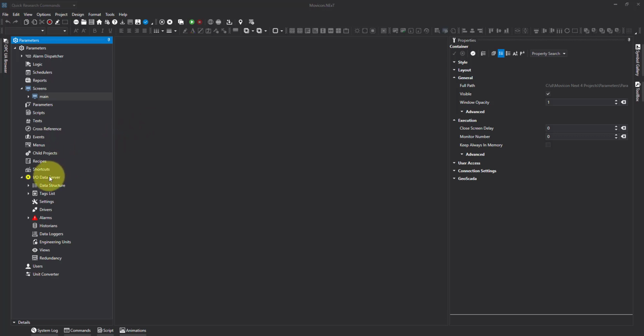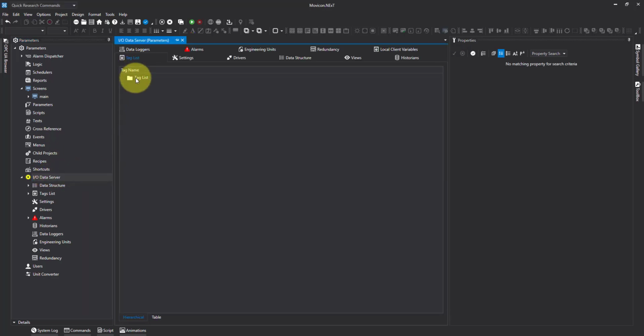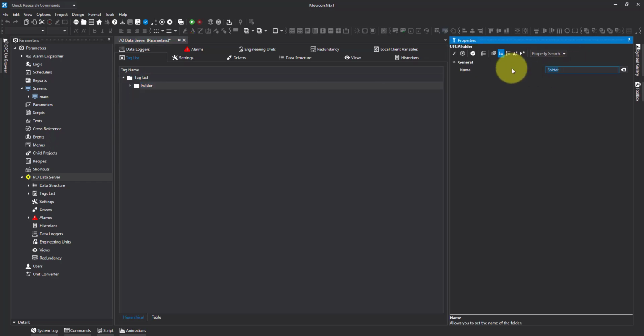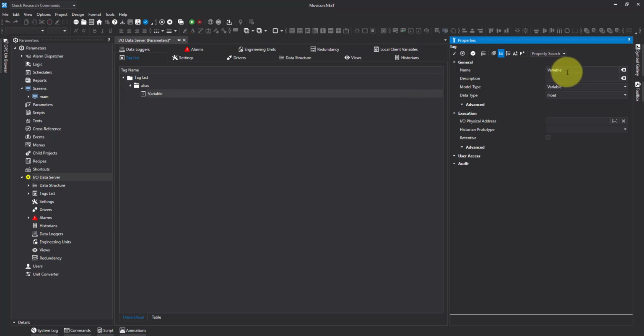In this video, we're going to look at using screen parameters in Next 4. I'm going to start by creating a folder to keep my alias tags. I'm going to call this alias just to make it easier for myself. I'm then going to create three tags inside of here.